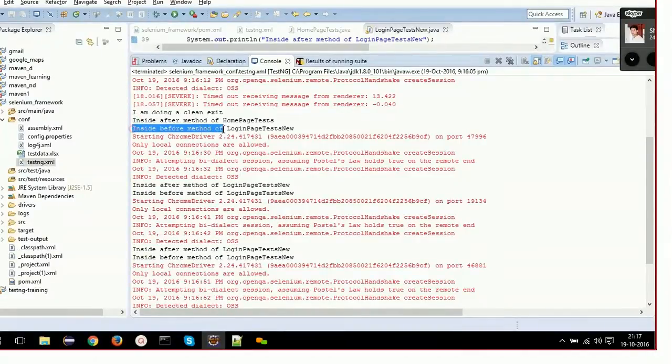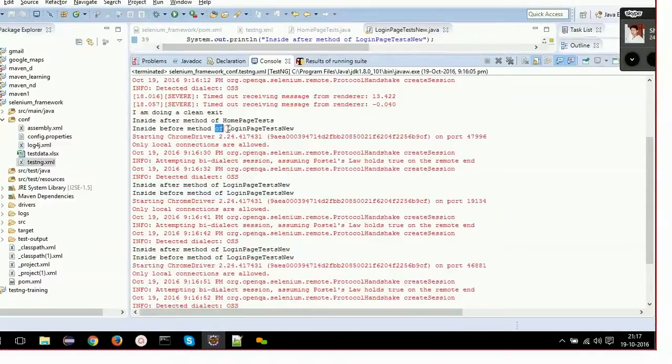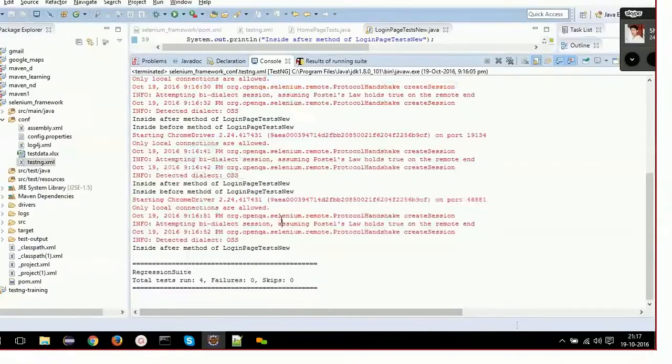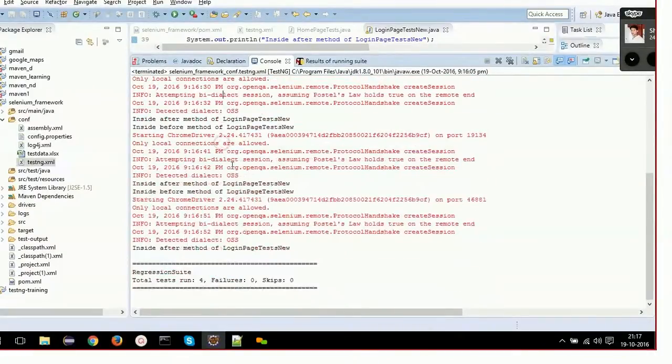Similarly, inside before method of login page test new, inside after method of login page test new, inside before method of login page test new. Because the method present in that login page test new class is run 3 times, so it is repeated 3 times. So if I go to the log file, where is the log file present?